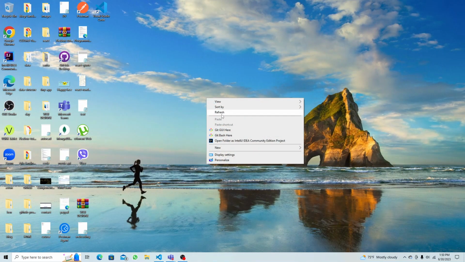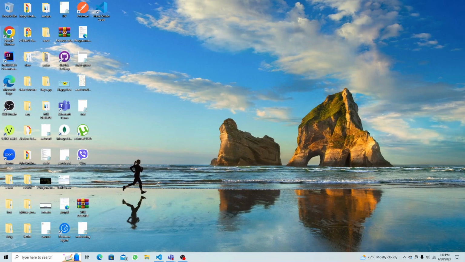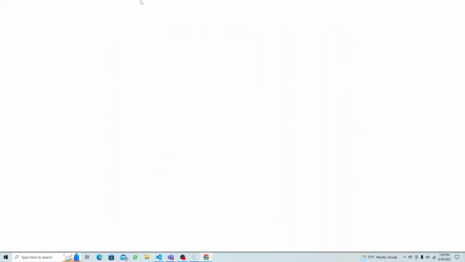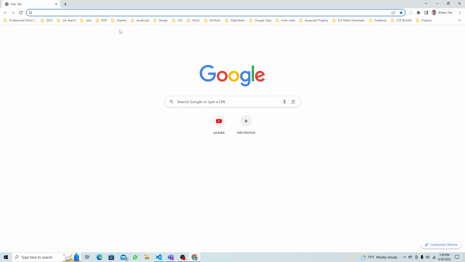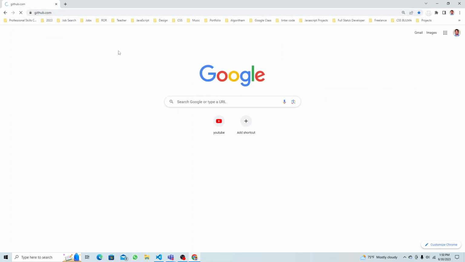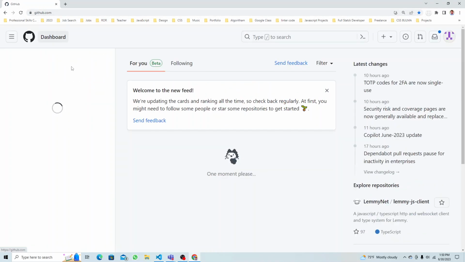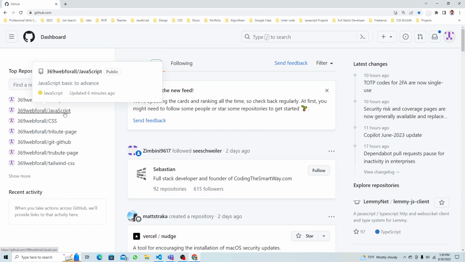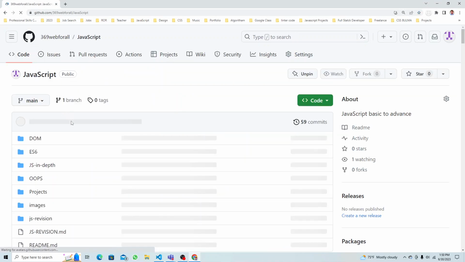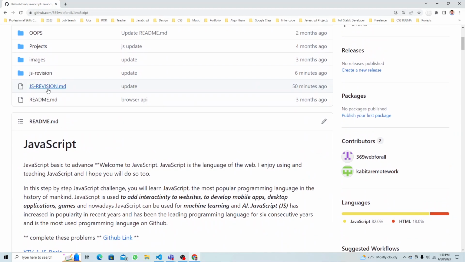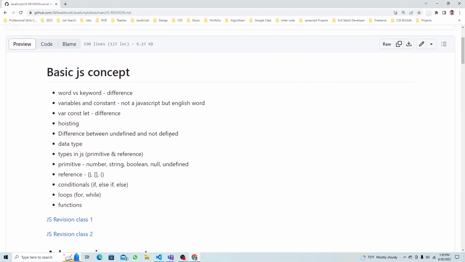Before we start, I just want to share a few things I added today. Just look at that GitHub. In our JavaScript, go to your revision, JS revision.